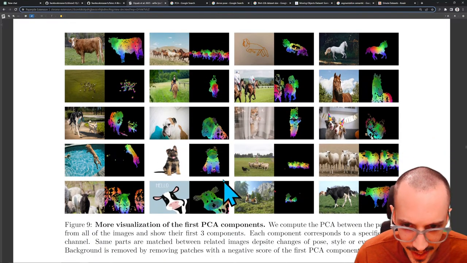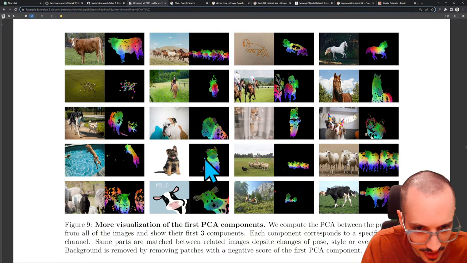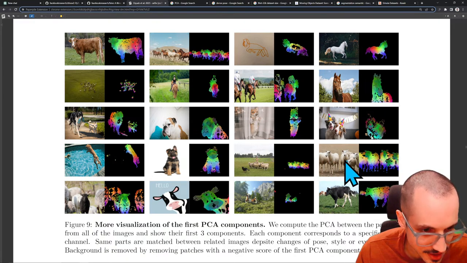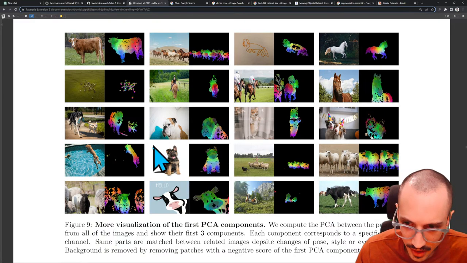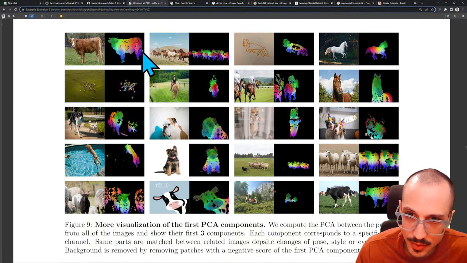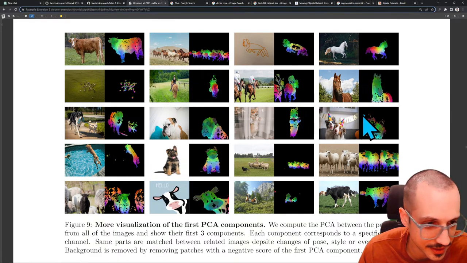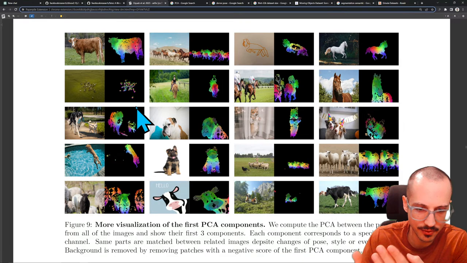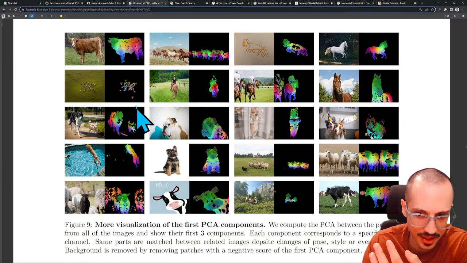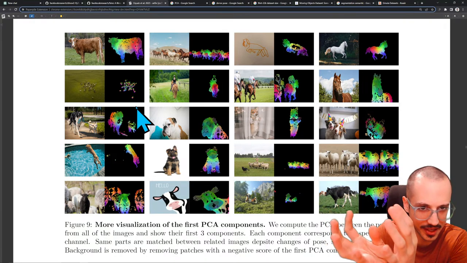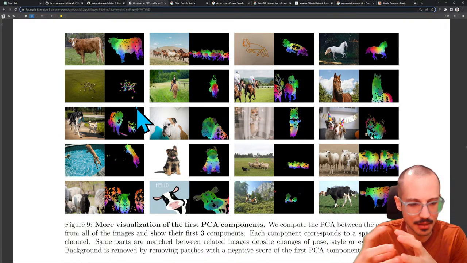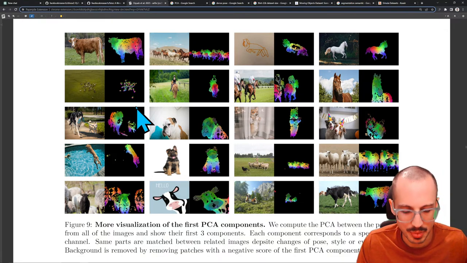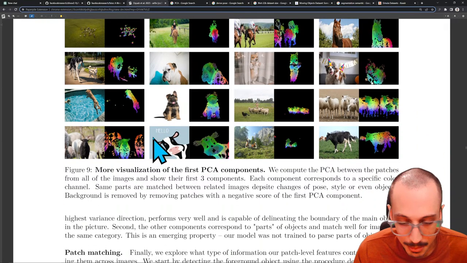And what they're showing you here is that the components for different images end up having kind of similar semantic meanings. You see how the blue tends to represent the legs of these animals, right? The green tends to represent the head of the animal, right? So not only does it have this emergent ability to separate foreground and background, but it also has this emergent ability to separate the head of something from the legs of something and the body of something. So it's kind of learning the underlying patterns of our reality emergently, which is pretty cool.